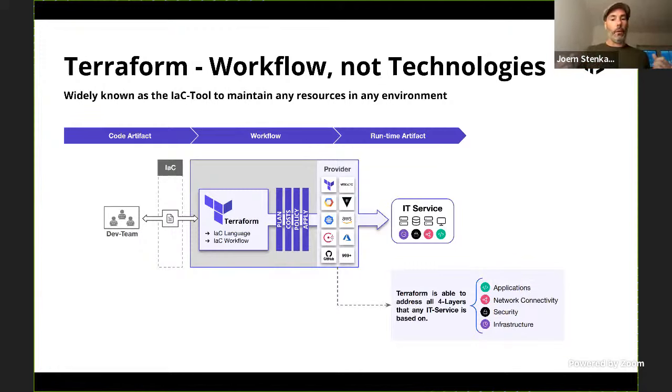So with that, there's just a single infrastructure as code language that is capable of addressing all the four layers that any IT service is based on. It's simply infrastructure as one layer, security as one layer, network and connectivity as one layer, and lastly the application code on top of that. So whatever you do, maybe you just need provider credentials to authorize and authenticate a provider, which is a secret you don't want to share with the entire world.